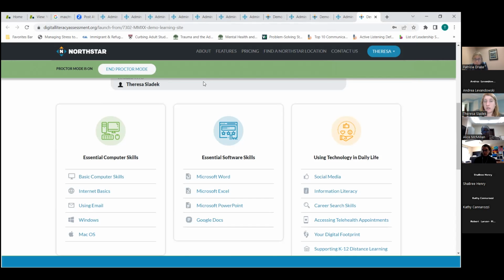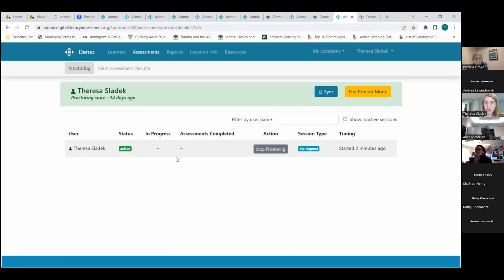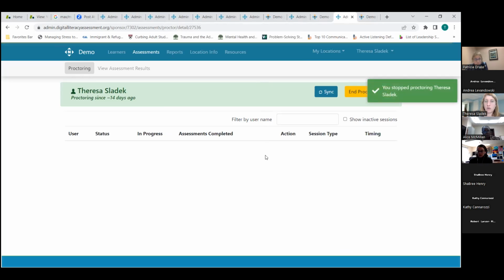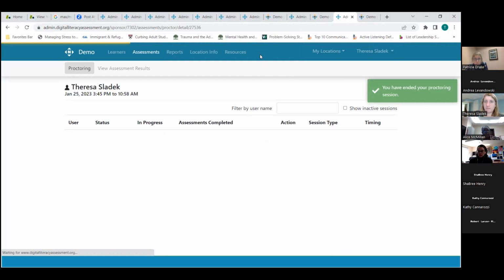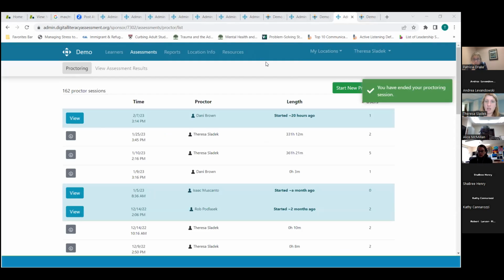Once you are done with the proctoring for a person, you can click on Stop Proctoring under the action here in the gray rectangle. And then when you're ready to lock up your virtual computer lab again, you can click on End Proctor Mode here in gold. And that will end the proctoring session. And Aubrey's right, this would be the same process if you had a group in the room. So instead of having to go around to each computer, you can sit at your computer and just let them all in at one time.